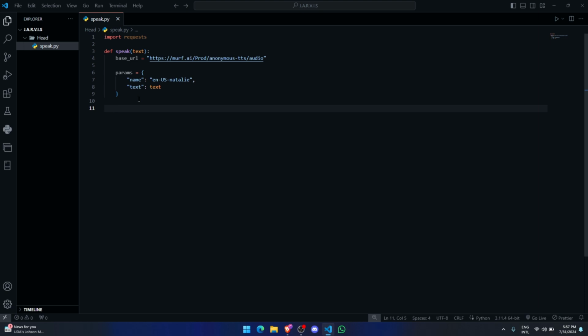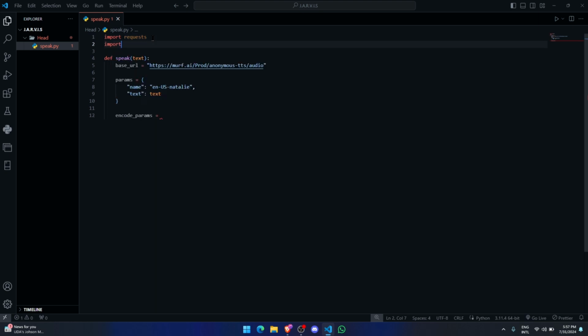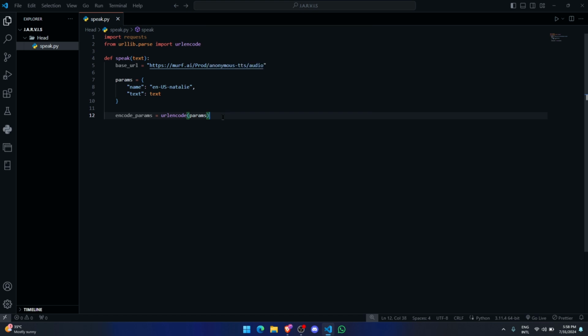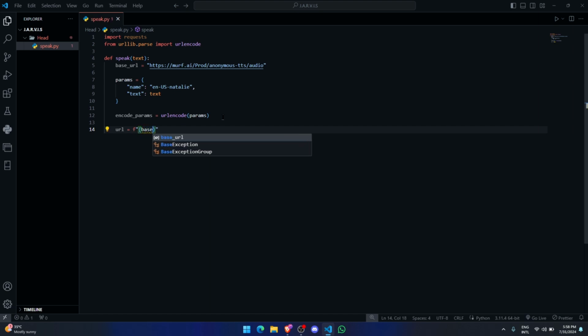All right. So now we need to convert these parameters into URL form so that we can send them in that URL by using the requests module. So let me write encoded params equals. We need to import a new module called urllib.parse. So let me write from urllib.parse import urlencode. Here we need to call the function urlencode and pass the params. Now let us create a URL in a formatted string. First there will be the base URL, a question mark, and then the encoded params. All right, so now everything is done.